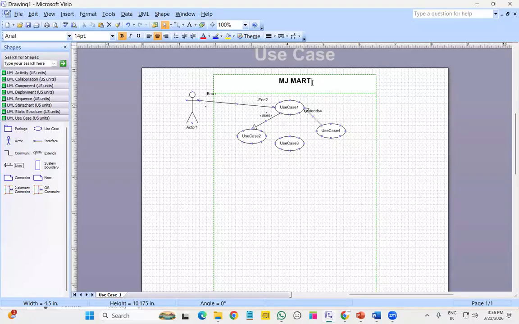MJ Mart will be our name. So let's consider this MJ Mart, an e-commerce website. Here I just want the user to register to my application, then log in, and then buy the products. In a detailed version I will explain this to you. Think that you are a developer. I am drawing this use case diagram in front of you, so you should also get involved.